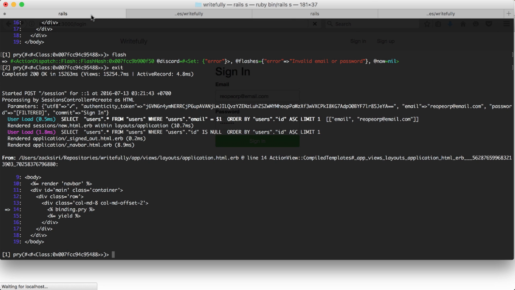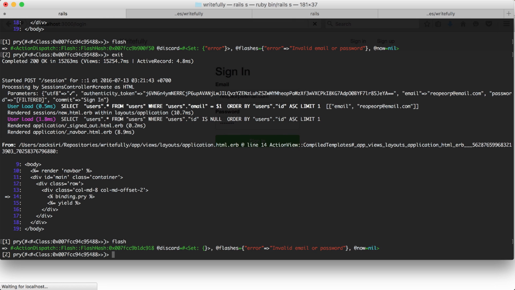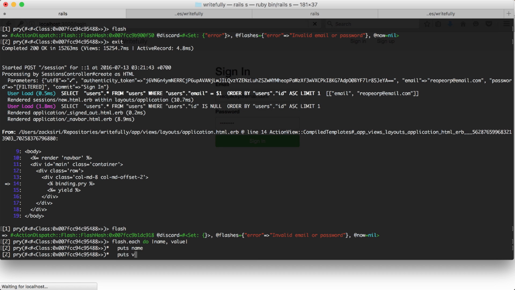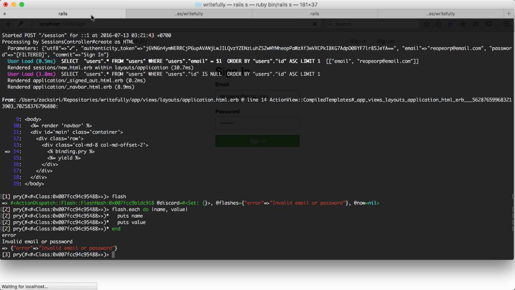So I'm gonna head over here and then see flash. So what we can actually do is flash.each do |name, value|, and then we can try something like puts name, puts value, end. So as you can see, it's outputting the error and then the invalid email password over here. So all we have to do now is wrap this into some kind of a div.